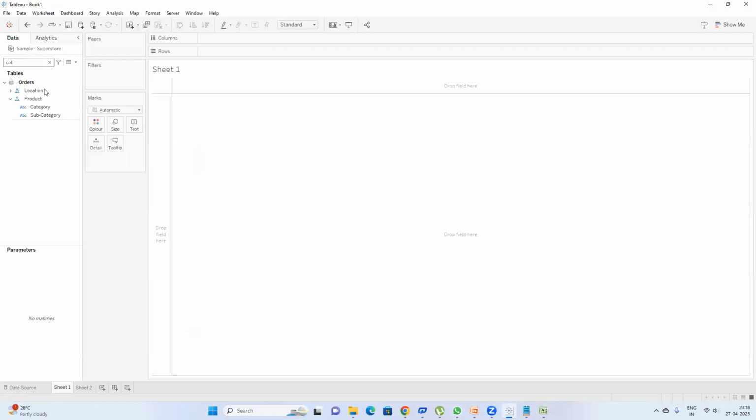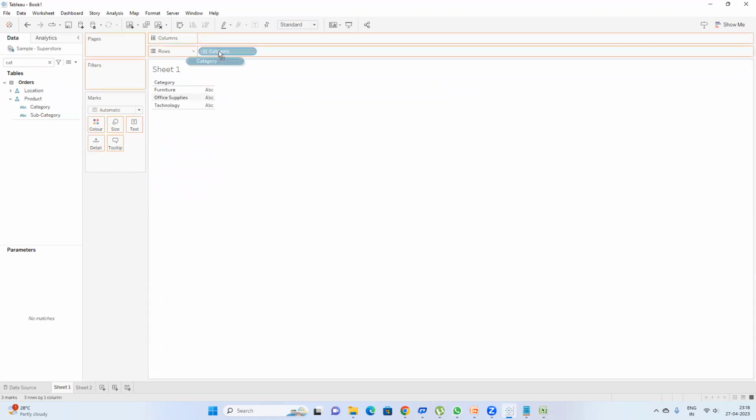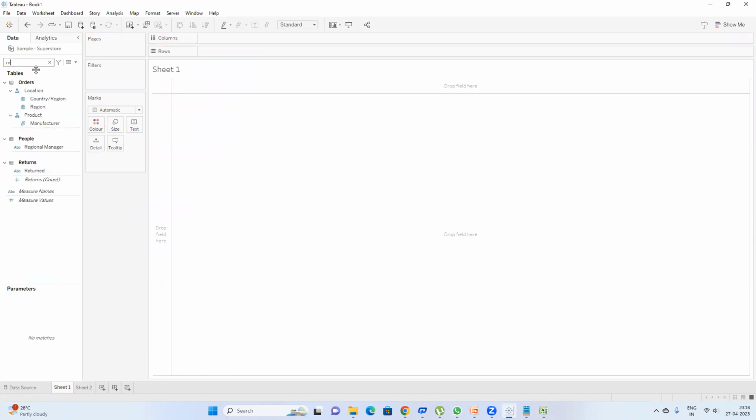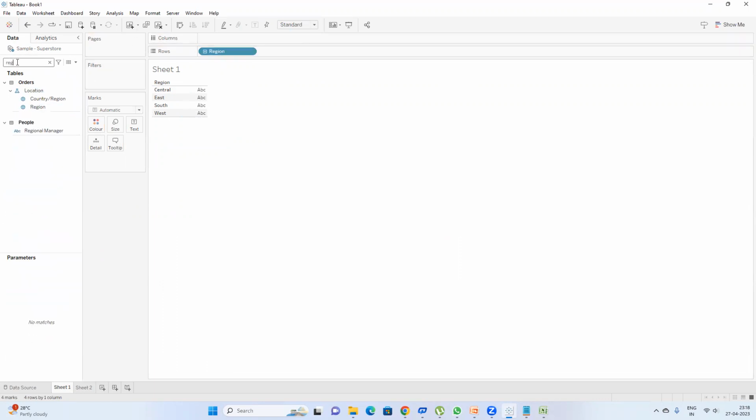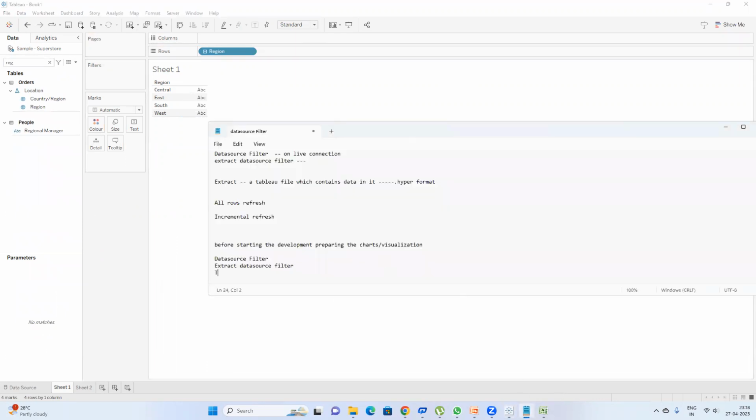Now that we have removed all the filters, so we can see all the categories. In categories, we have removed furniture. Now we can see furniture as we have removed the filters. In region, we have removed central. As we have removed it from the data source filter and extract filter, we can see central. Now let's see what all filters we can use. So I'll just tell you about traditional filter. So what all we can do with the traditional filter.